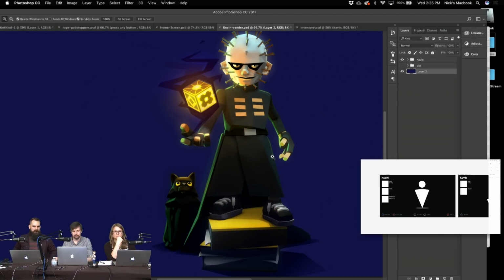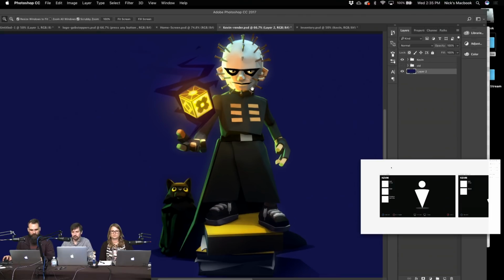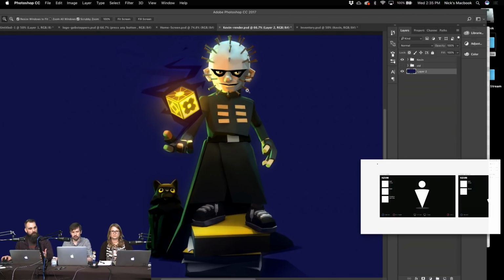So the areas of focus that I kind of want to push it. And then I pushed a little more rim lighting around his hands and stuff to just give him a little bit more oomph. So now this is at the point where Ian's like, oh, cool, you're done with that?